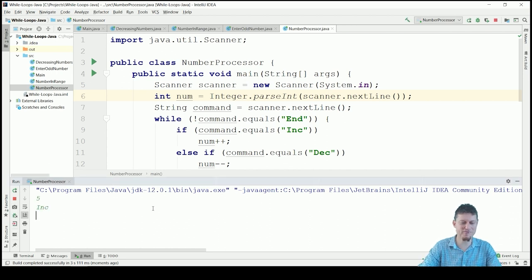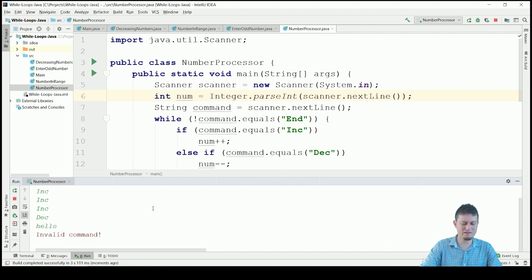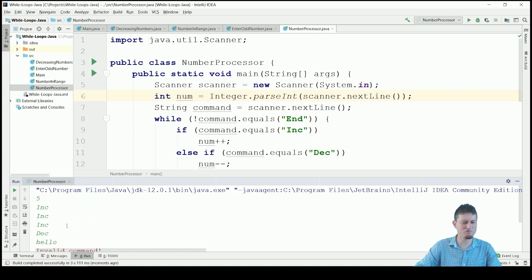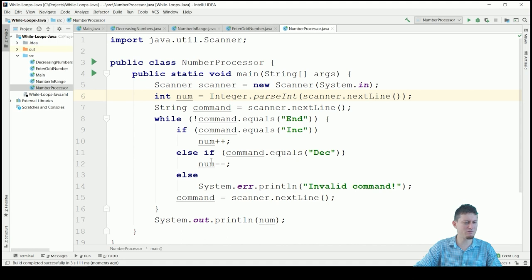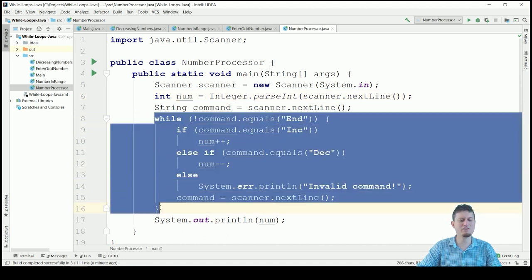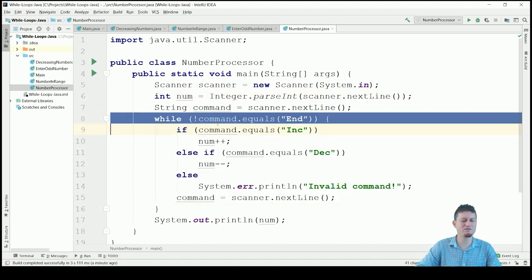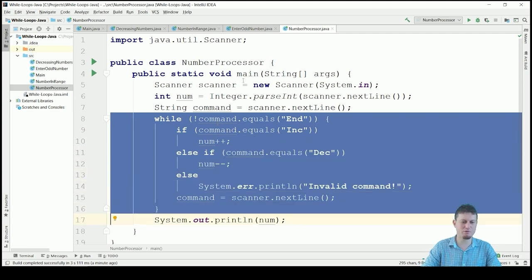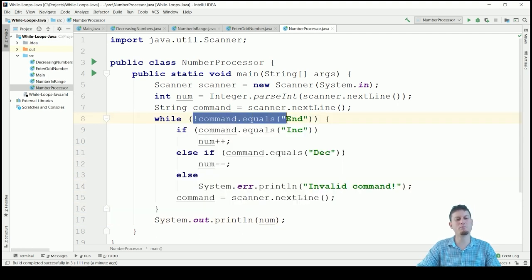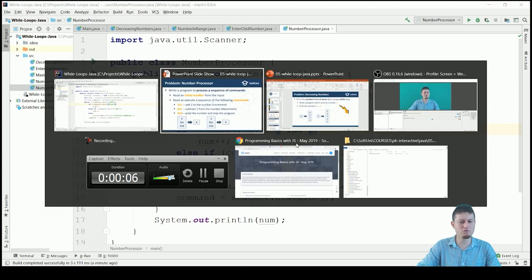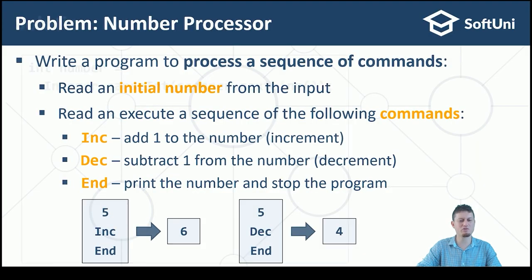Okay, we have 5, increment, increment, increment, it should be 8, decrement, it should be now 7. I said hello, this is an invalid command, and I say end, and the output should be 7. It works absolutely correctly. So this is how we can organize this program, and this is where the while loop is very useful, when we don't know at which time we should stop.